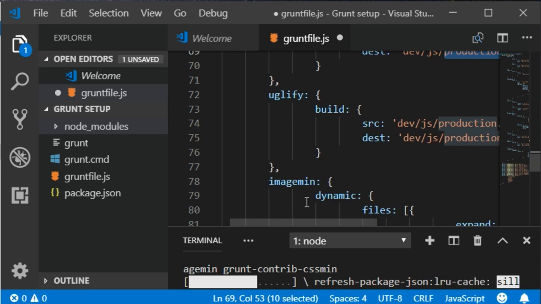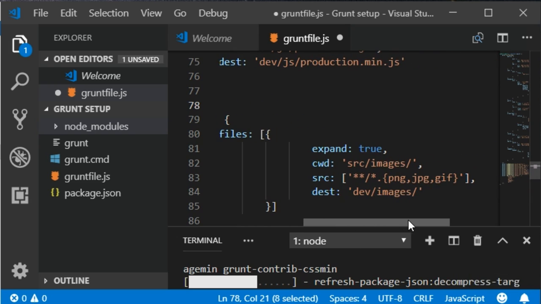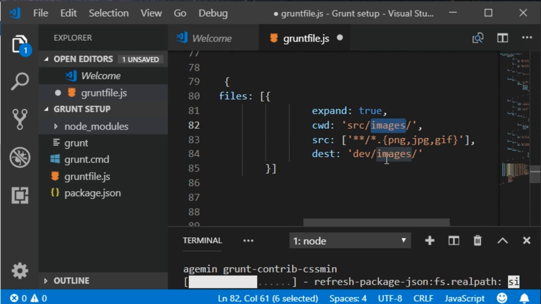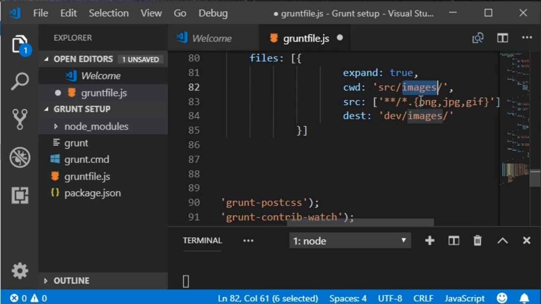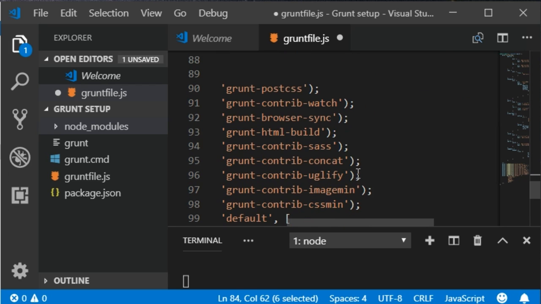And also image minification. Once you add any image in your src images folder, it will minify it and save it to the dev images. Once you add any image, it will read the extension and place the minified version in the dev images folder.